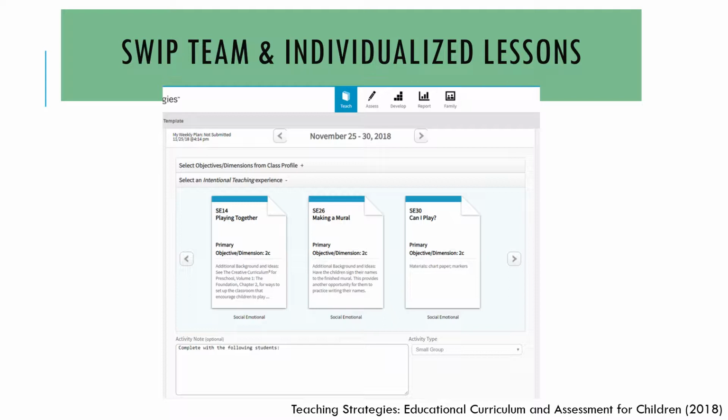When I do this, as I'm creating my lesson plans, I have the opportunity to select an activity that's already been made by the Teaching Strategies Gold program. As you can see on the screen, I select the objective or dimension for the class, and then from there, three different activities pop up. As you can see, these all relate to students' social emotional development.